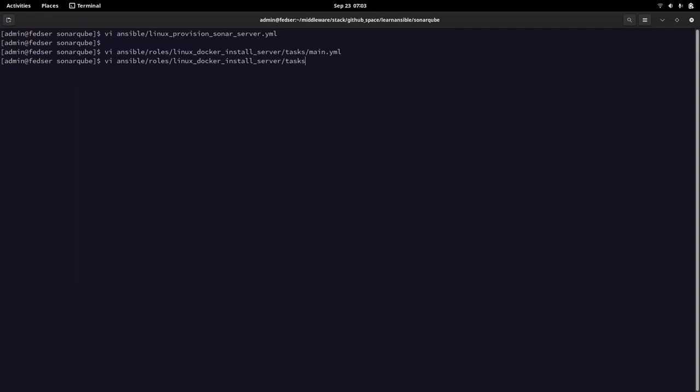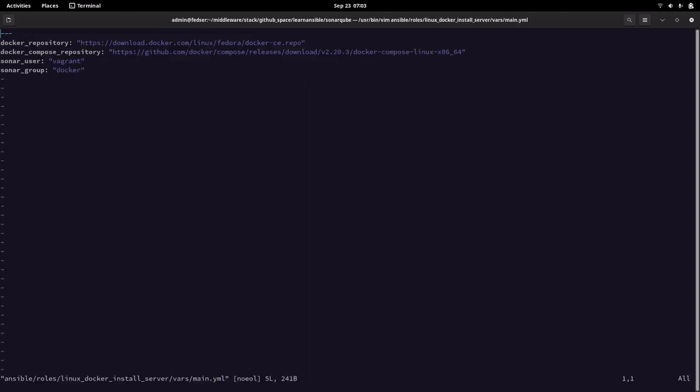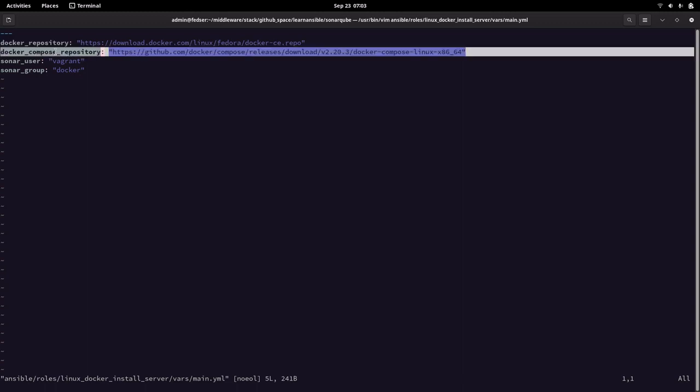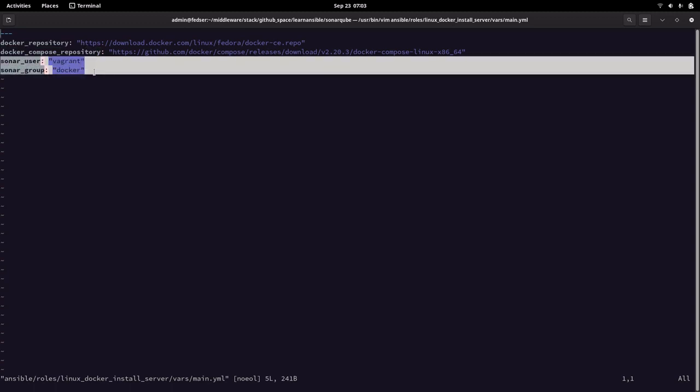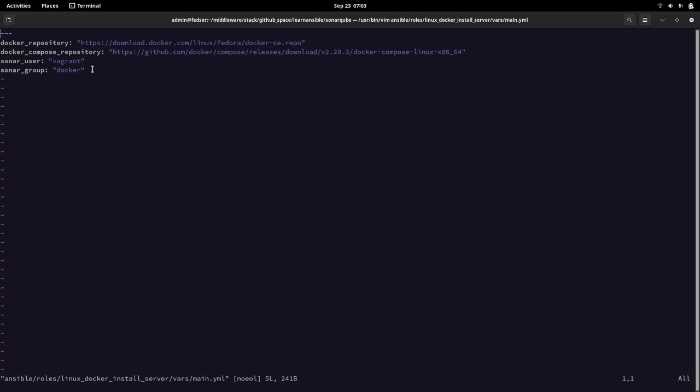And in the tasks, we have used a couple of variables. This is the Docker repository string, and this is the Docker Compose repository string that we have set, and this is the Sonar user and Sonar group, which we have used in the tasks main.yaml file.